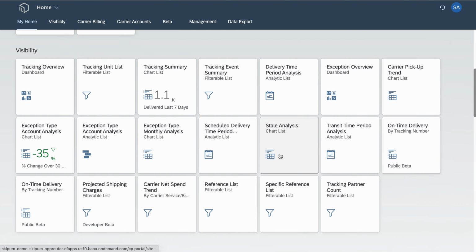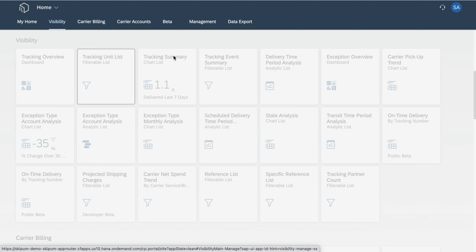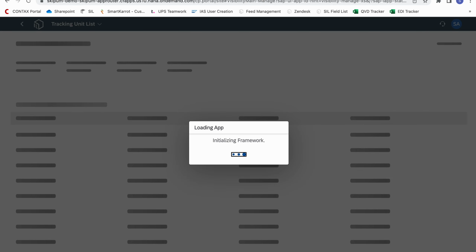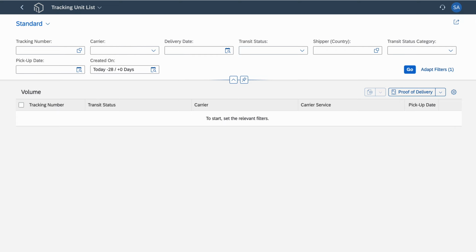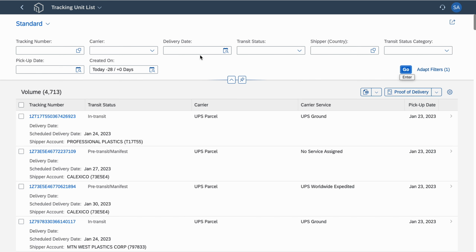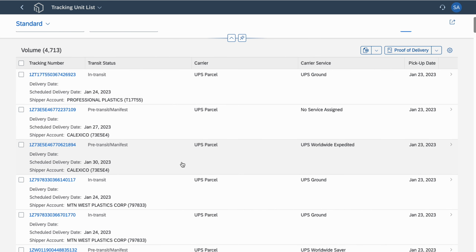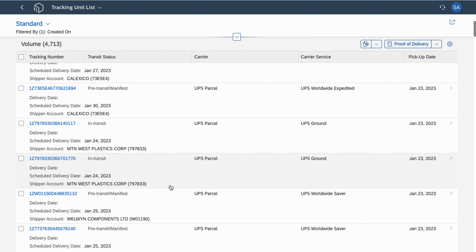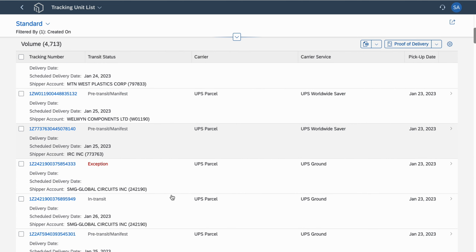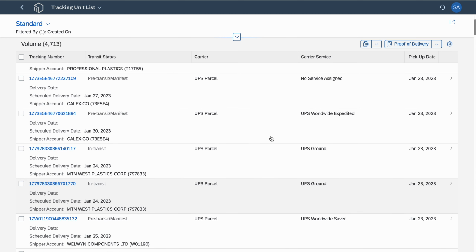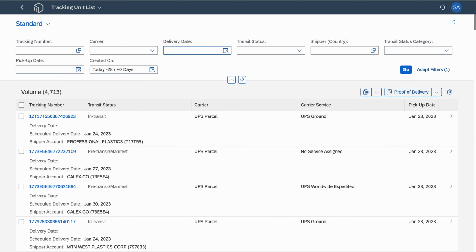We're going to look at a filterable list, and we'll check out the tracking unit list, which is what we actually just briefly saw a moment ago when we clicked on that data point in tracking overview. This time, our default is looking at records that were created within the last 28 days. So let's hit go and see what comes up. The tracking unit list application has some really good baseline tracking data for your tracking units, including the transit status, carrier information, and other date information by default.